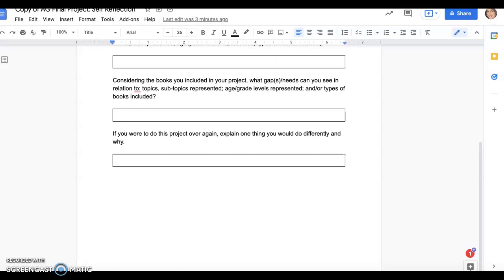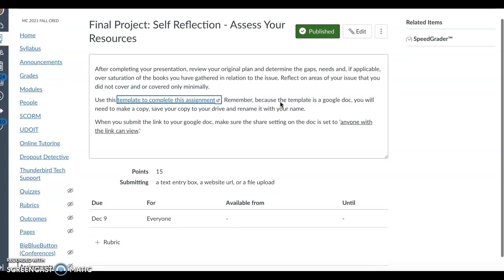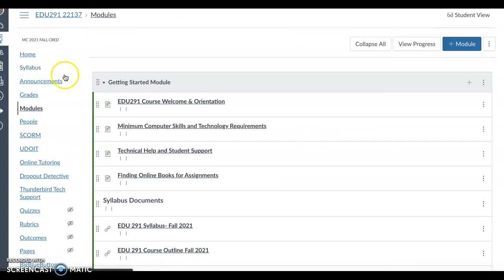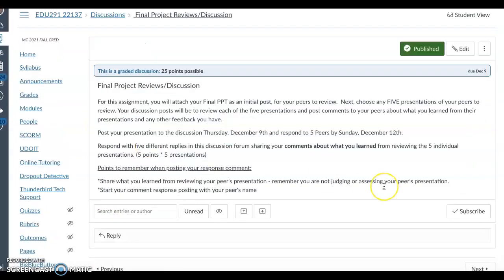So this is your self-reflection piece, and that will be submitted a couple of days after you submit your final project, and you will submit that here. Once you have done so, the last thing you need to do is come to this final project discussion board. And in this discussion board, you are going to post your final project that you submitted to me as your initial post. You don't need to write anything else.